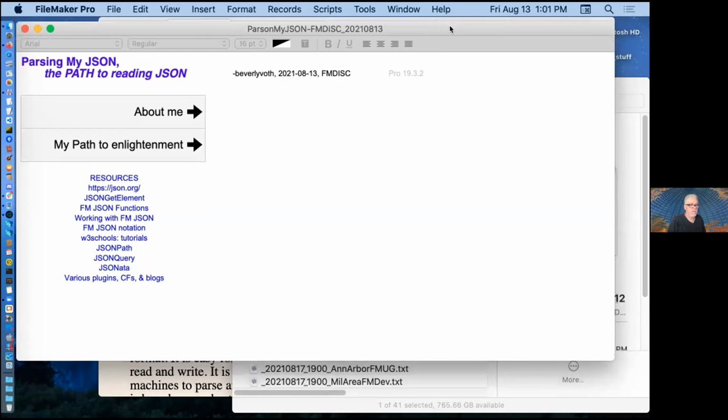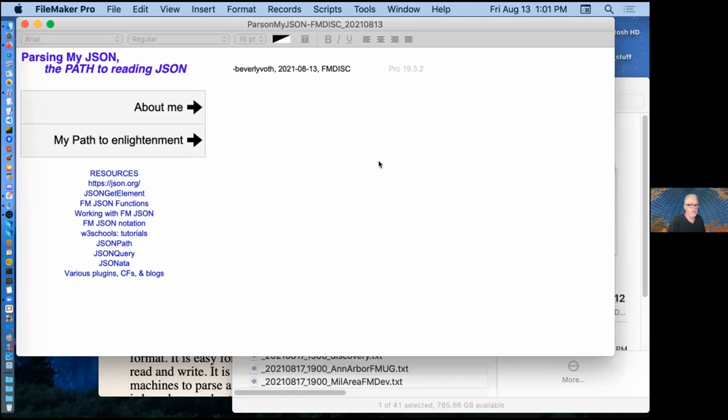First of all, we have Bev Voth, and she's going to be speaking on the subject of parsing JSON and paths to reading JSON. Following up after that will be Jeremy Brown with dynamic dashboards with JavaScript.